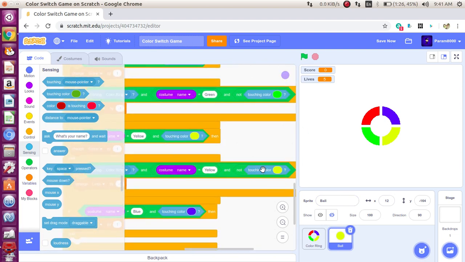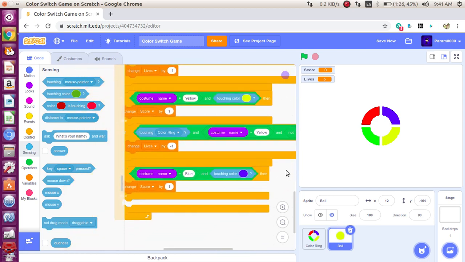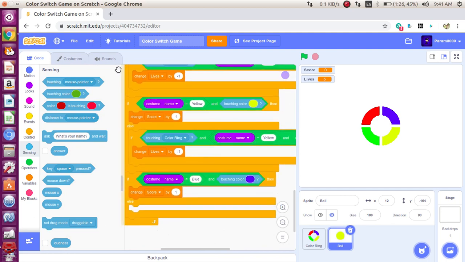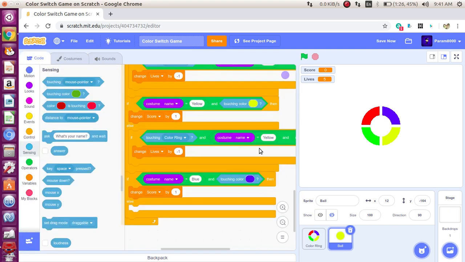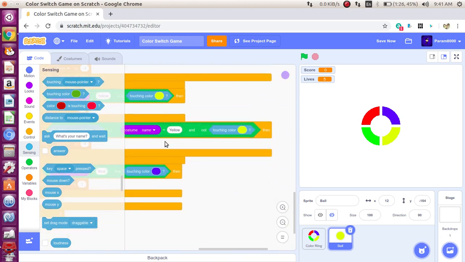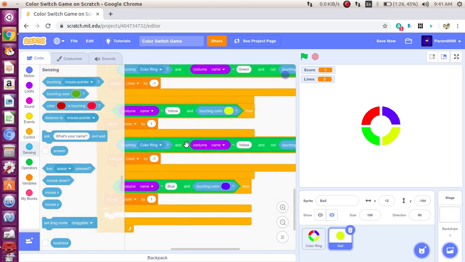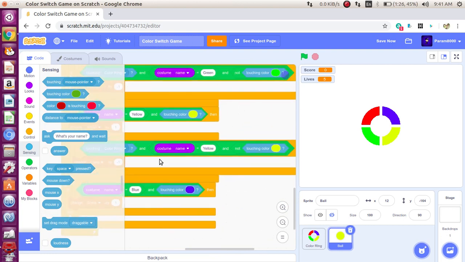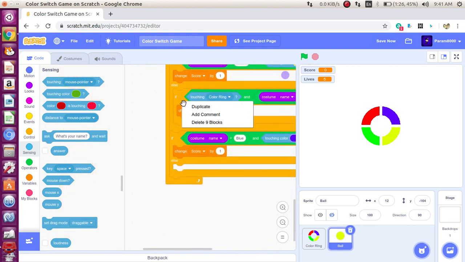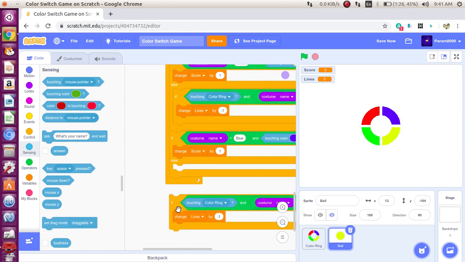Oh, and one more thing, guys. You have to make sure that your costume name and this name are the same name. See, the yellow bit, the spellings should be right. The spellings and the punctuations both should be the same. Otherwise, this bit will never work. So make sure about that. And for the last bit, we are gonna do this.